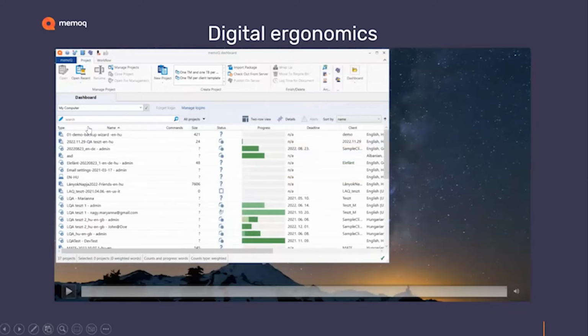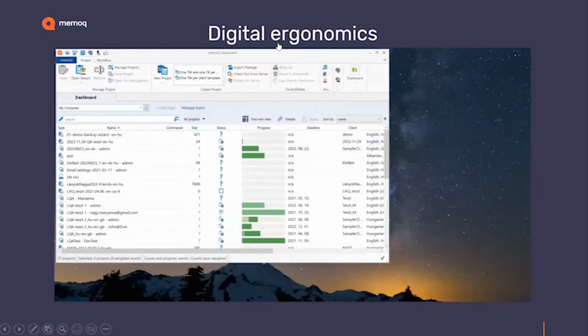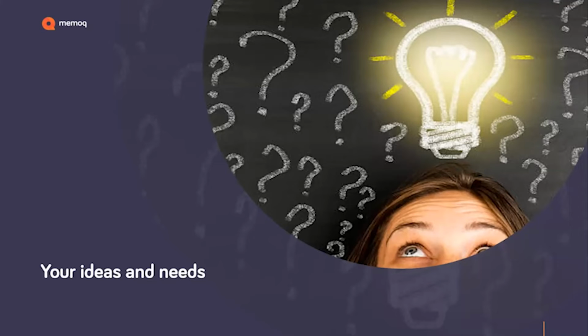Okay, so if you guys and girls have any questions regarding Mariana's presentation and the wonderful backup wizard, please use the Q&A section. In the meantime, I'll take over just a second, and I'll be talking about some more new features. All right, so I'm going to be talking about some more ideas and user needs.